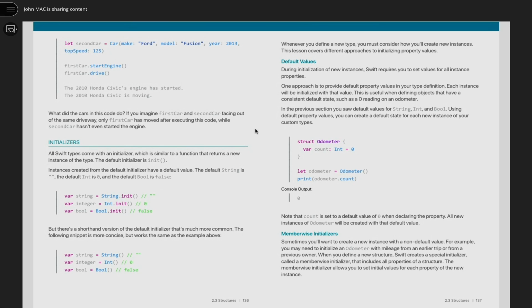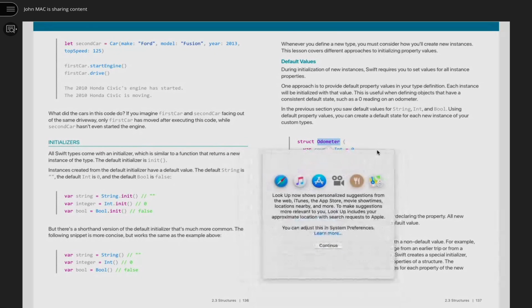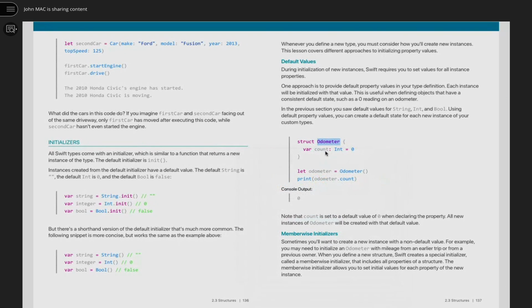And actually, for some properties, you can set a default value. Like we have here, string, integer, boolean. String is an empty string, integer has a default 0, and boolean default is false. When you do your structure, you actually can set this kind of default value. Like this, right? So let's say structure Odometer. The Odometer structure has a property called count, and then you can define it equal to 0. This is actually the initial value.